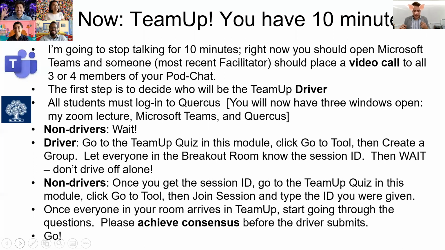The first step is to decide who will be the team up driver. And then all of you must also log into Quarkus at the same time. If you're not the driver, then just wait for a minute. The driver, click on the team up quiz in module 2. Click go to tool and click create a group. That'll give you a little session ID.